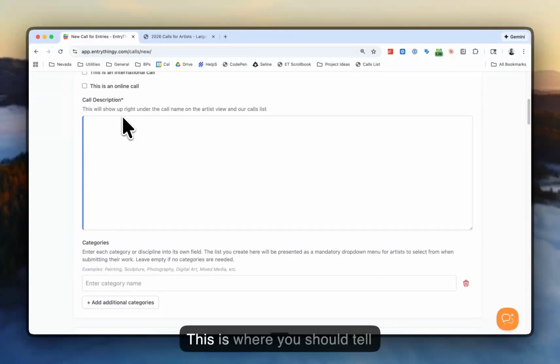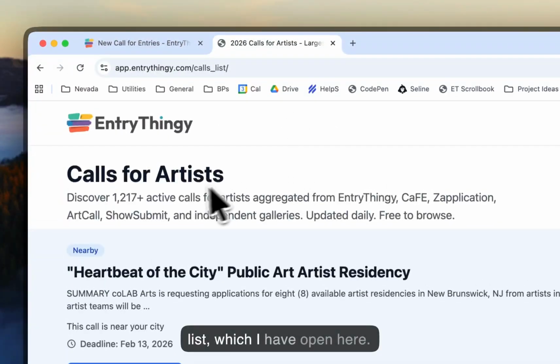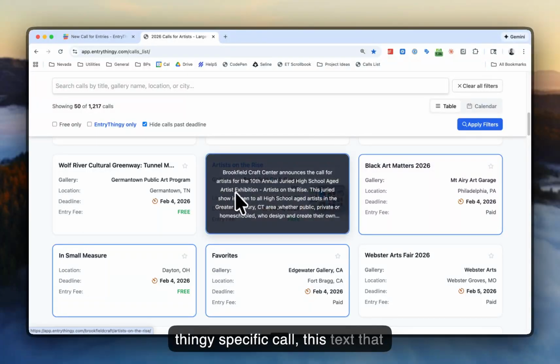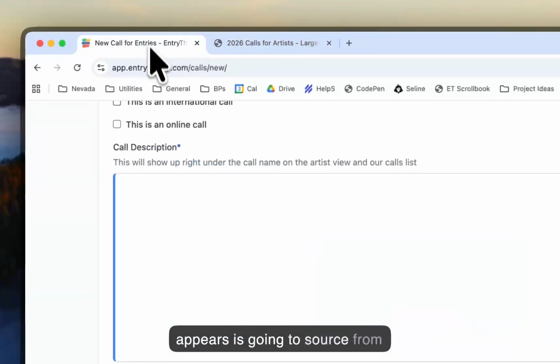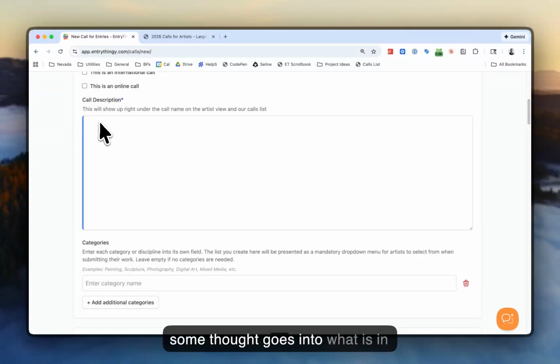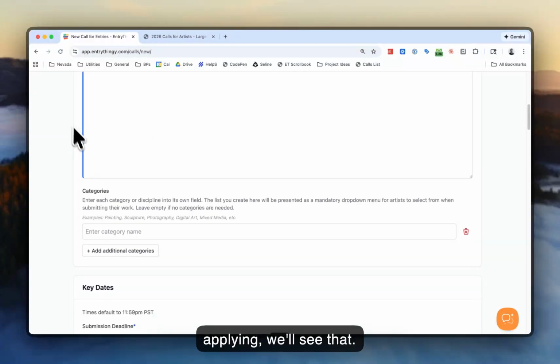Call description. This is where you should tell people what the call is about and what it's for and what you are looking for artists to apply for. This description will show up on your call detail page. It will also show up on our calls list, which I have open here. And just as you highlight an EntryThingy specific call, this text that appears is going to source from the call description. So I would say it's important that some thought goes into what is in this box, but whatever you feel like sharing with an artist who's applying, we'll see that.